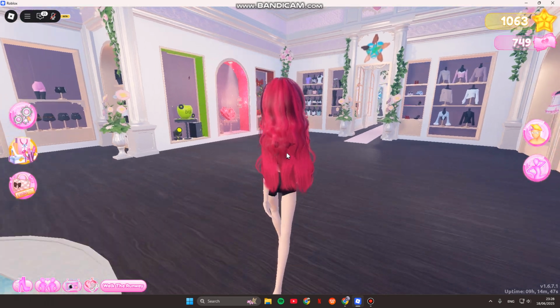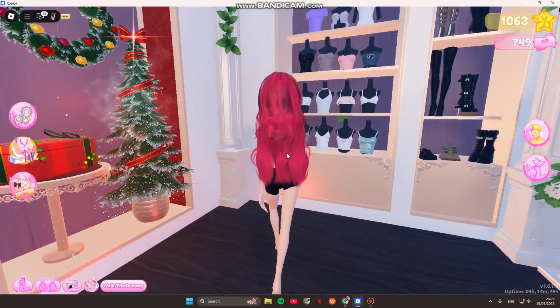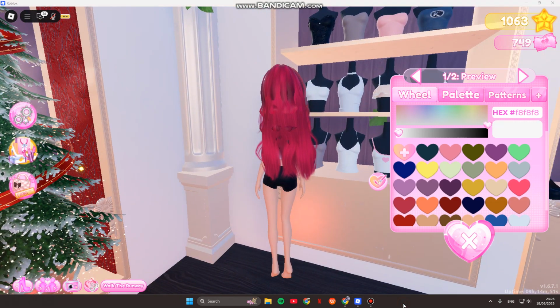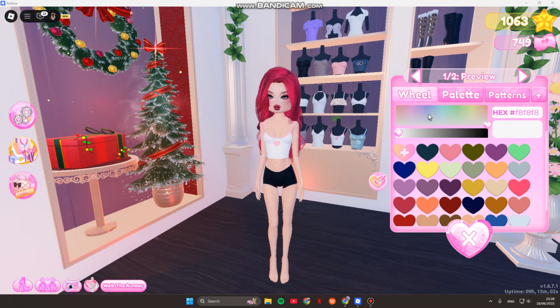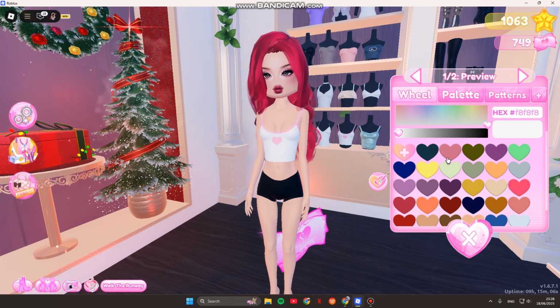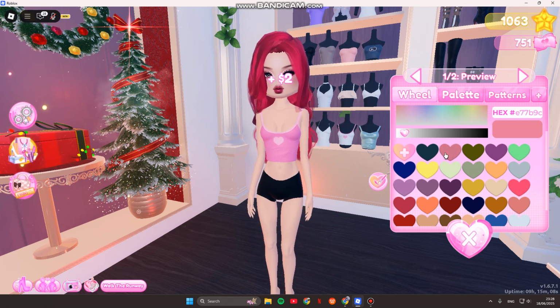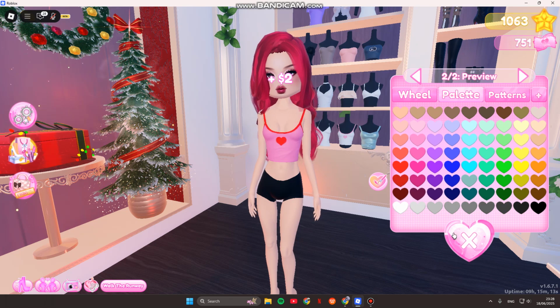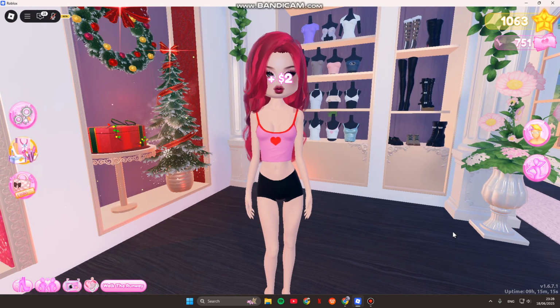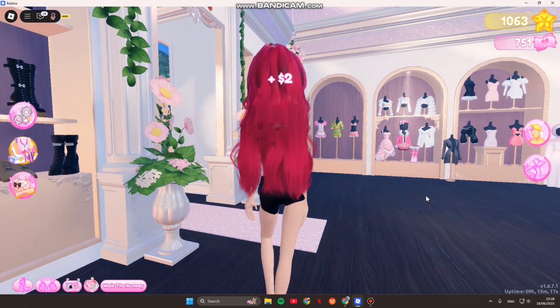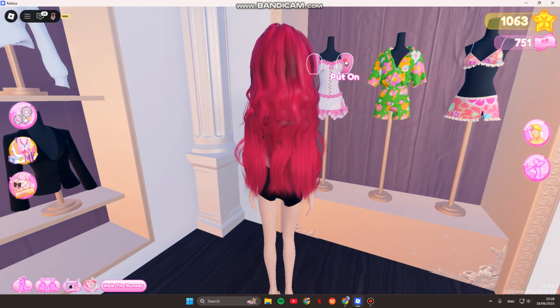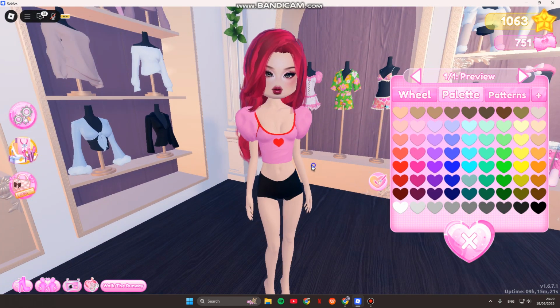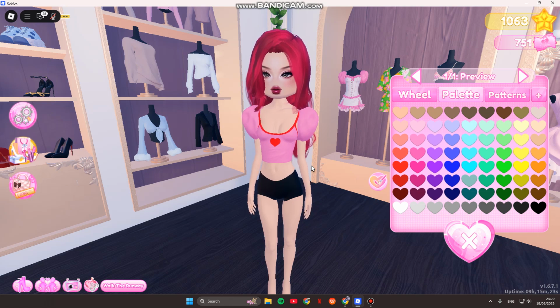So here I'm going to grab this top. And then here I'm going to use this soft pink color for the top. And the second preview, I'm going to make it red like this. And then I'm going to grab this puff in here and make it the same color, the same pink color.